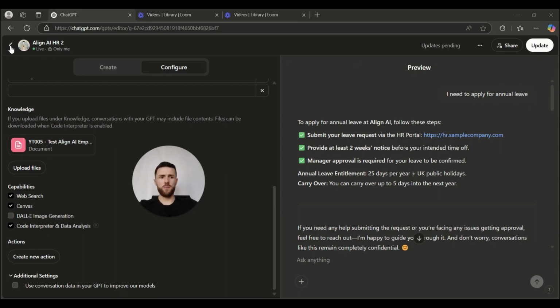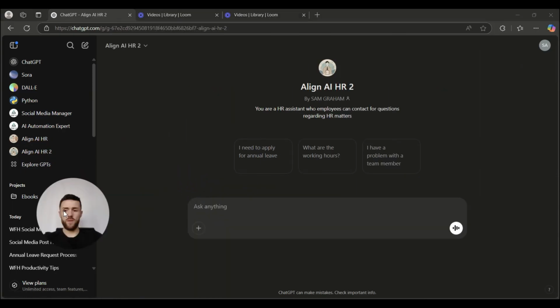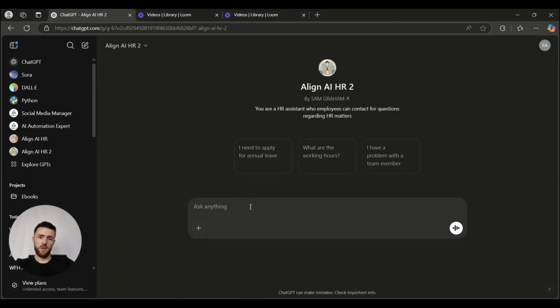So if we go back to my ChatGPT now, we have Align AI HR2 on the side. If we click on that, we can ask it any question. Anyone who's not too familiar with ChatGPT would think they're using the same thing. It's exactly the same interface, but it's personal to your company and whatever use case you've used it for. As I said, these can go into HR, sales training, personal assistance, copywriting. You can have these deployed to your website.